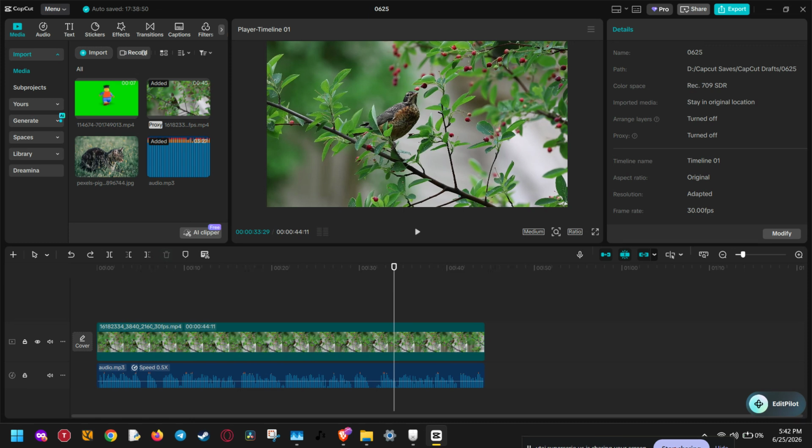So to quickly recap, clear your selection, open the details panel, click Modify, scroll to color space, choose the correct profile like Rec 709 SDR for standard video or Rec 2100 HLG for HDR, and then hit Save. That's how to change color space in CapCut the easy way.